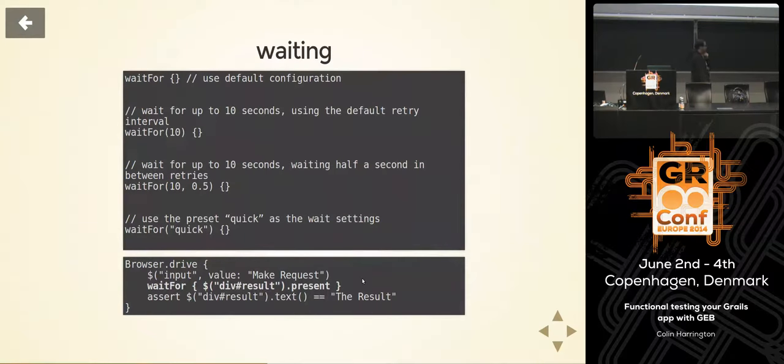So far, we've just looked at static content. GEB has built into it a waiting paradigm, right? You can wait for something to be eventually true, right? So if you click on something that does an AJAX call, you can wait for the loading indicator to be gone before you do the next step, or you can wait for an element to be present. There's a default timeout to it, right? So for example, the first one's just going to use the default configuration.